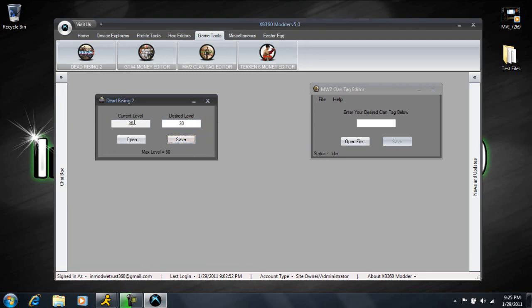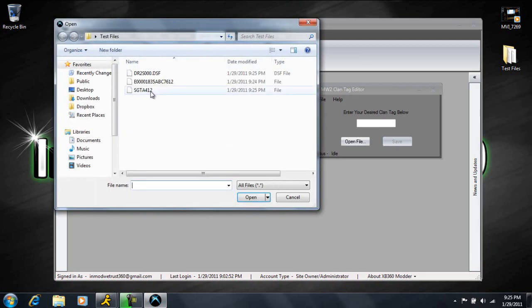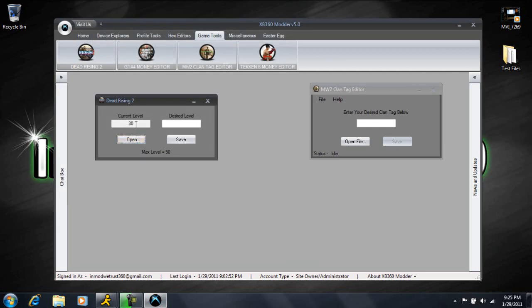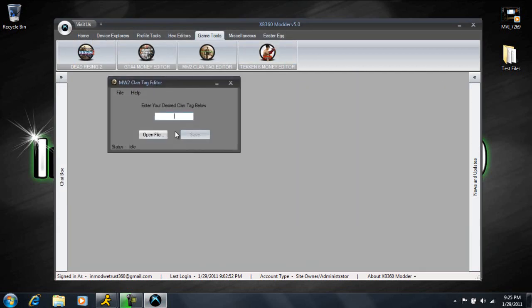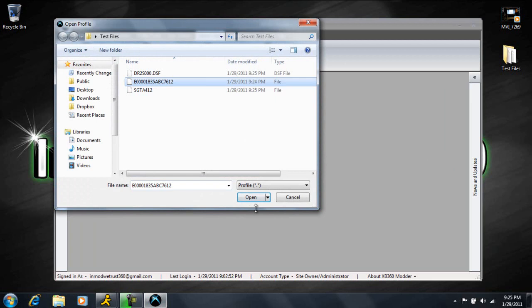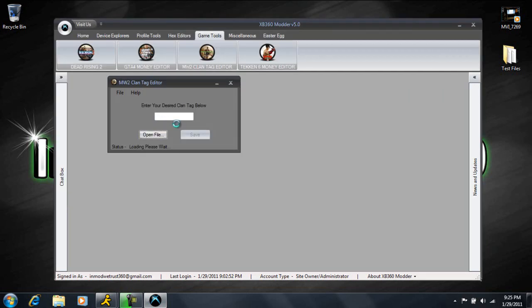As you can see, it does say our current level is 30. Just click open, and we'll reopen this, and as you can see, our level is 30. MW2 clan tag editor, we'll click open file, open this profile. This should have a clan tag on it.